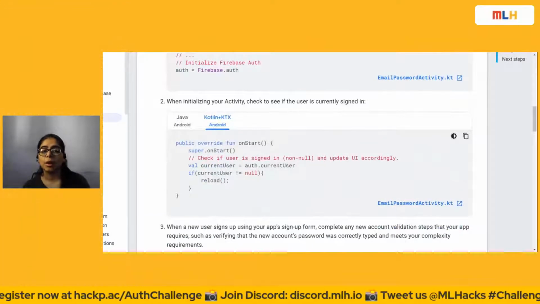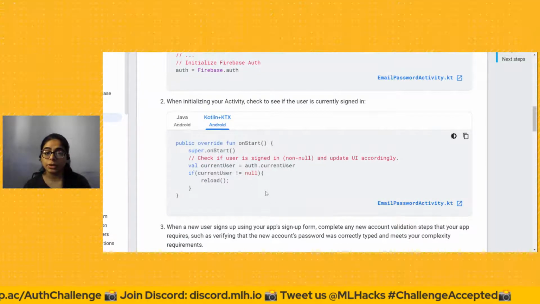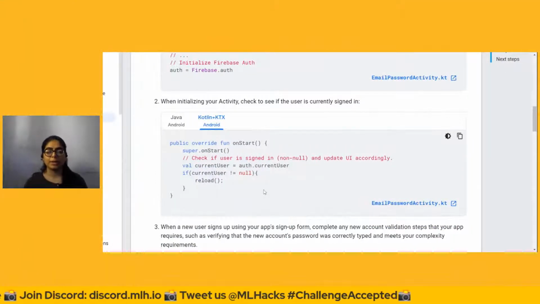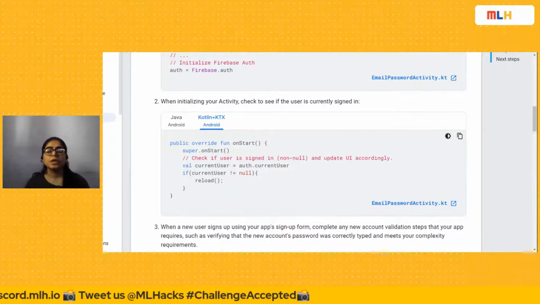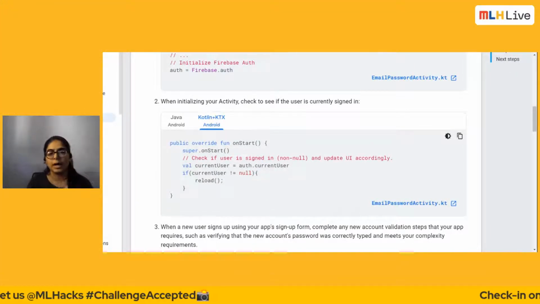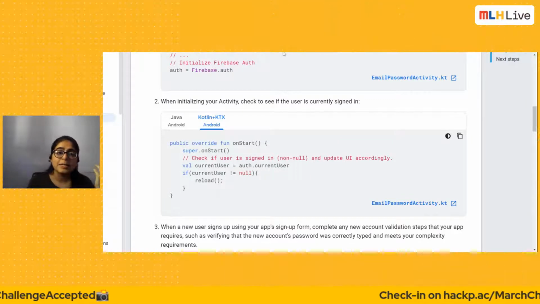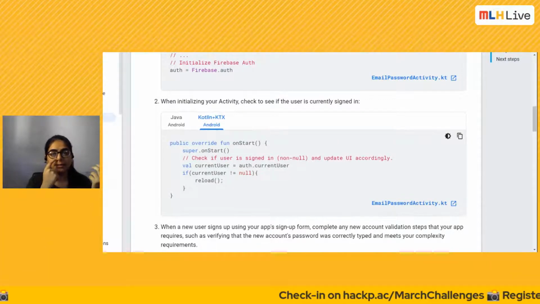Right. So this is another one, onStart activity, which we did not include. You can try this out. What this particular piece of code does is that if your user is already signed in, it will not ask them to log in or sign up later. This is a feature that you might want to add.